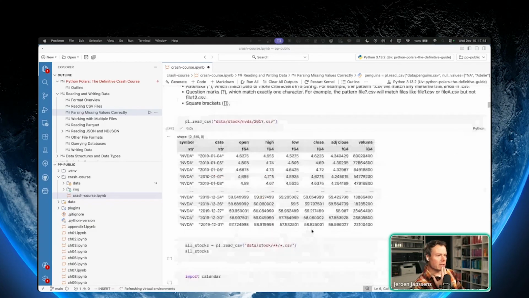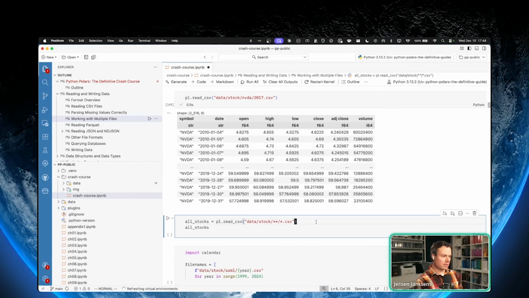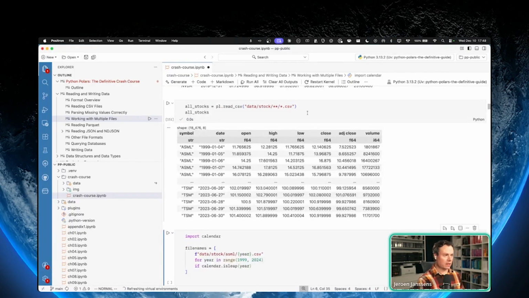Oh wait, yes. Where are we? Yeah, reading multiple files. If it's a globbing pattern and multiple files match that pattern, then polars will just concatenate those automatically, right? So this globbing pattern right here means that it will recursively go into any subdirectory and read all the CSVs it will find in there. So if that works and that's what you want, then that's fantastic. There's a lot of flexibility there.